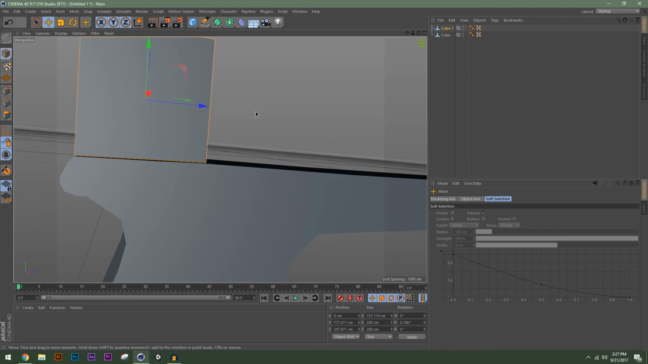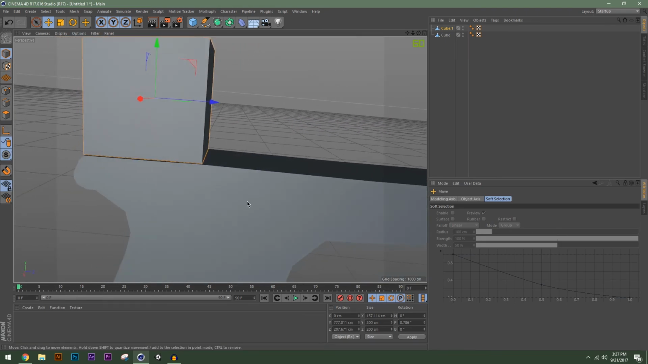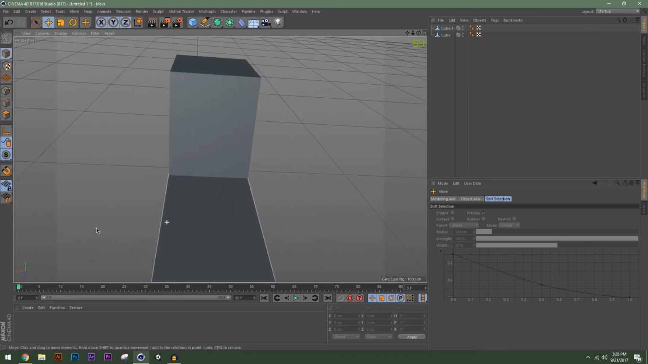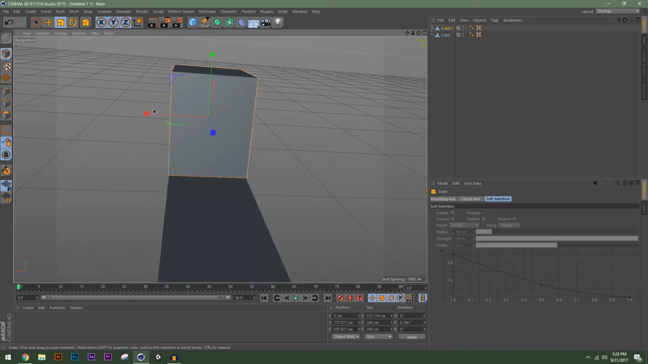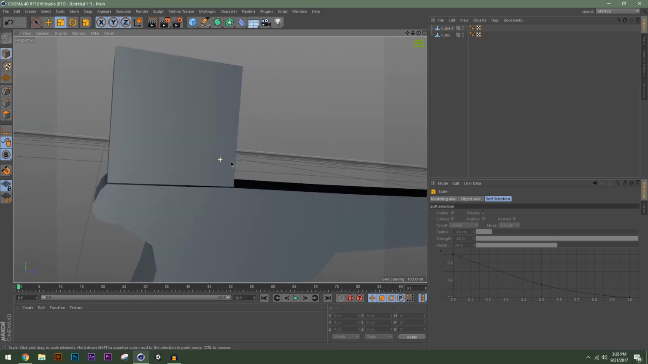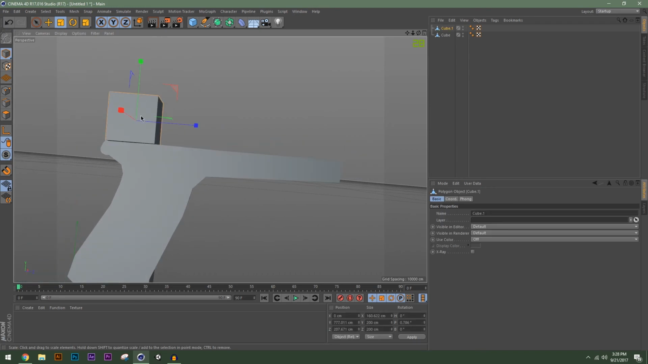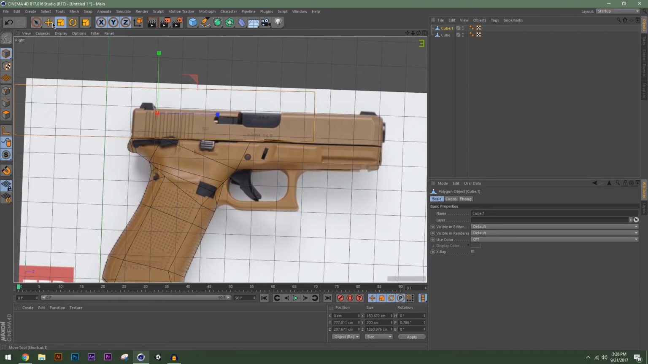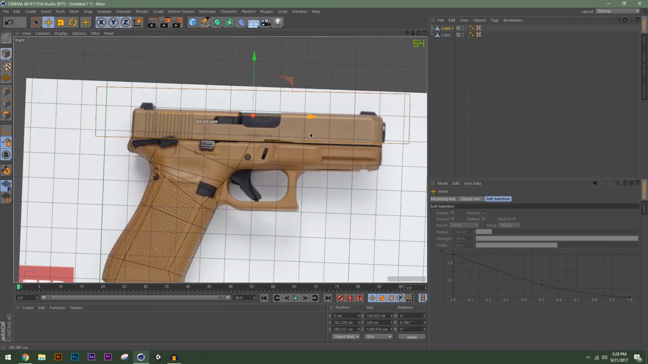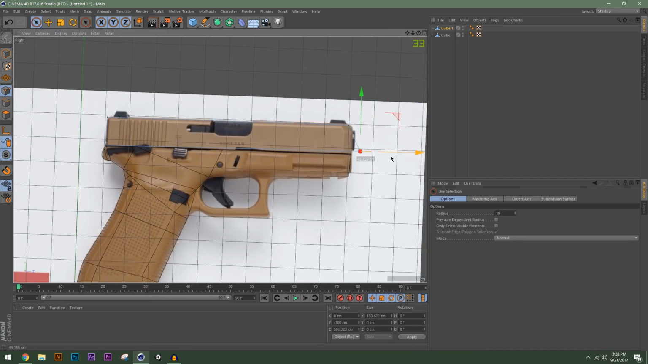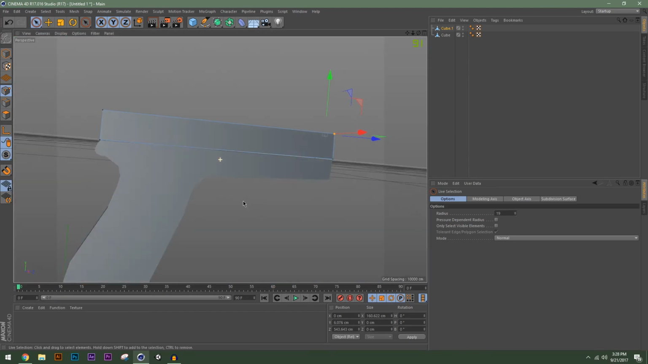down more, and we want to have that gap because that's what real guns have, and make it a little bit wider. Yep. Okay, now we scale it out here, and we're going to do this in our right view. Alright.